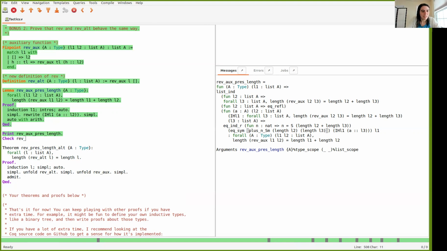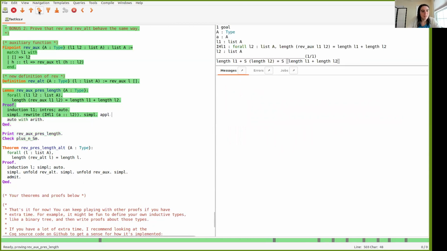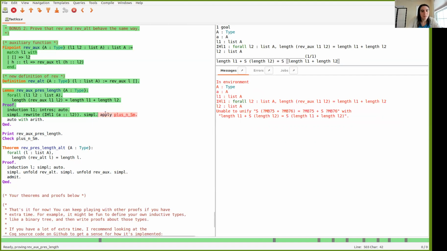Oh wait, why am I checking that? That's incorrect. It'd be really fun to get a model to use the right hint databases. Okay, so yeah, here's the lemma that it used for us. So probably here, if we wanted to write it by hand, we could even just apply, or maybe I have to rewrite, I don't know. Yeah, try that.